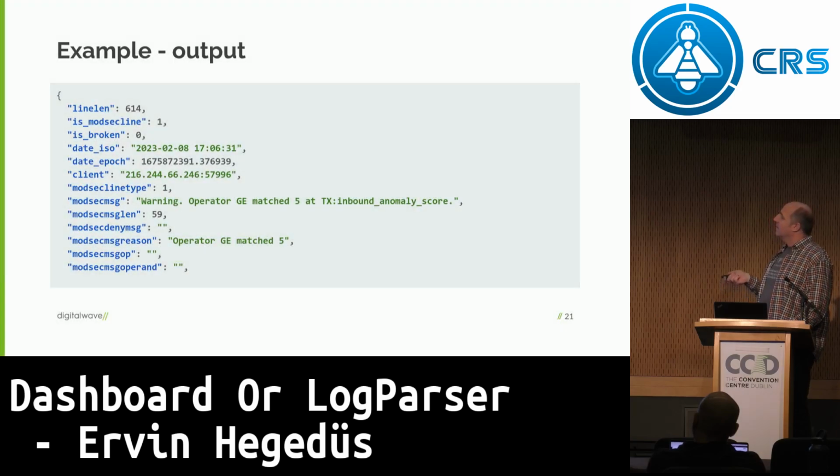So this is the structure I get after the parser parses the line. This is the length of the line. How long is the line? Is this a ModSecurity line or not? It's 1 or 0. Is it broken? Now it's 0 because it's not broken.